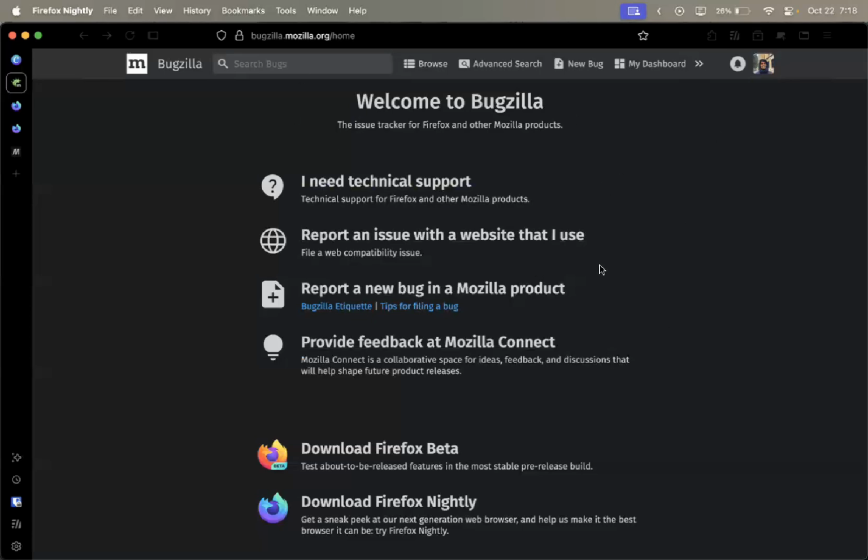This is kind of where you do all this stuff. You can file a bug using new bug. If you see something broken, if you use Firefox often, you can always file a bug. I file bugs here and there. Sometimes things I use Nightly.